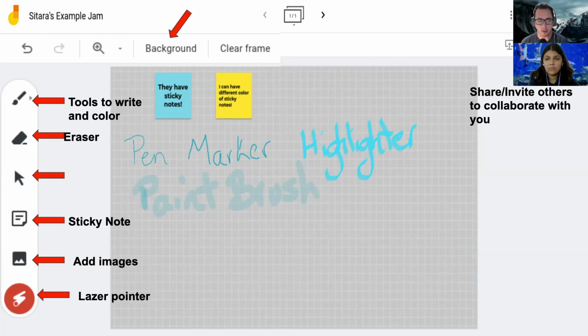And then looking at your toolbar, you have your paintbrush there. So that's tools that you can use to write in color. You have your erase, you have your select tool, you have sticky notes. So if you wanted to actually write text, you can add some sticky notes.